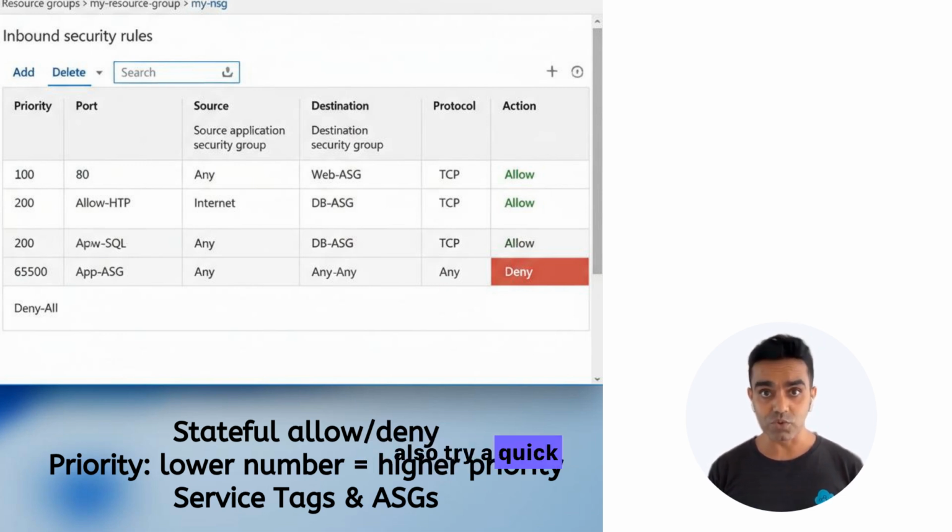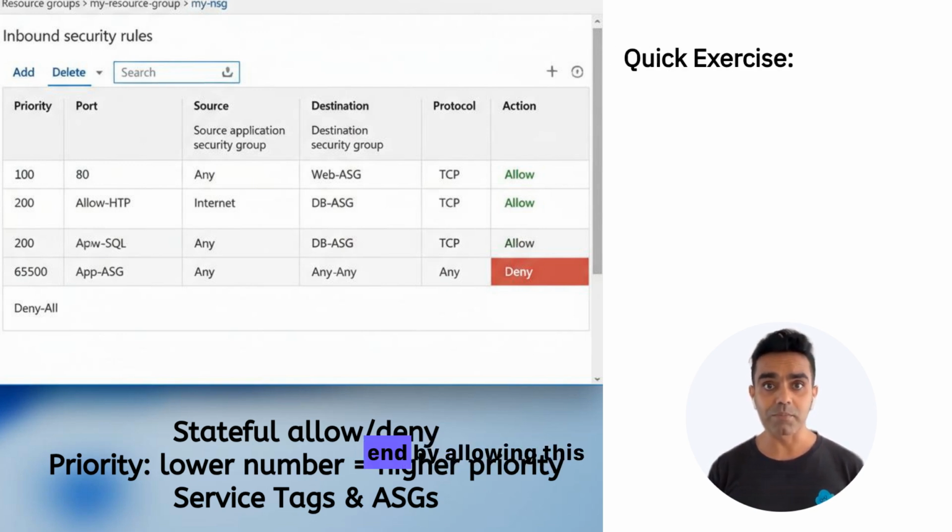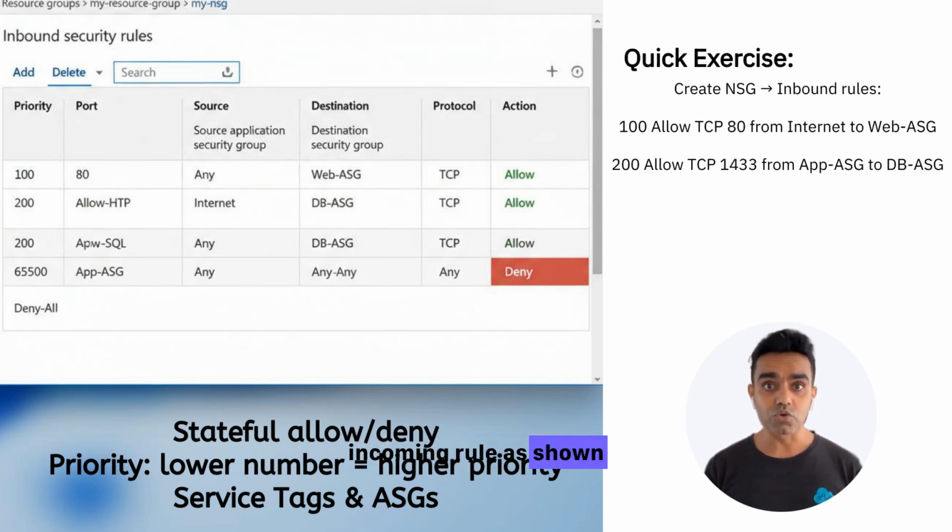You can also try a quick NSG creation on your end by allowing this incoming rule as shown on your screen. And finally, a pro tip for you all. You can use NSG flow logs in traffic analytics to validate traffic and troubleshoot.